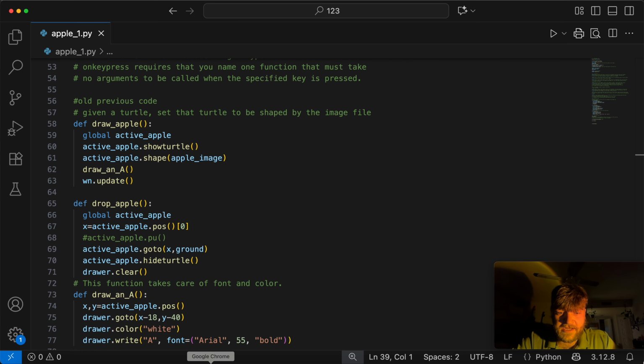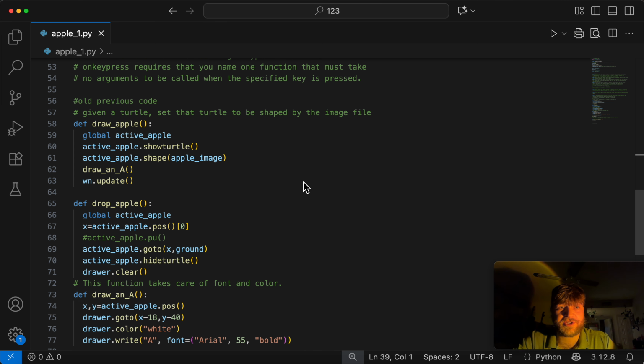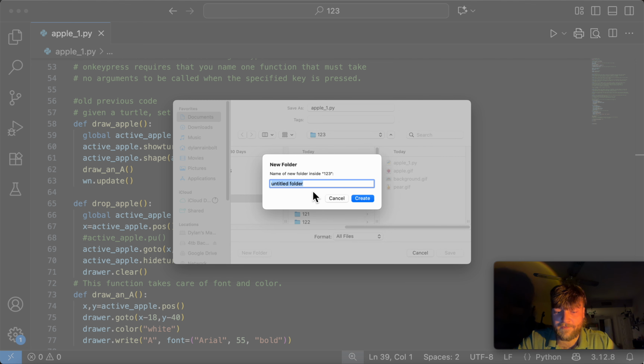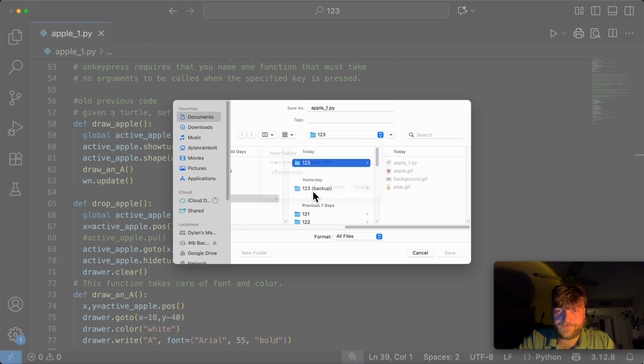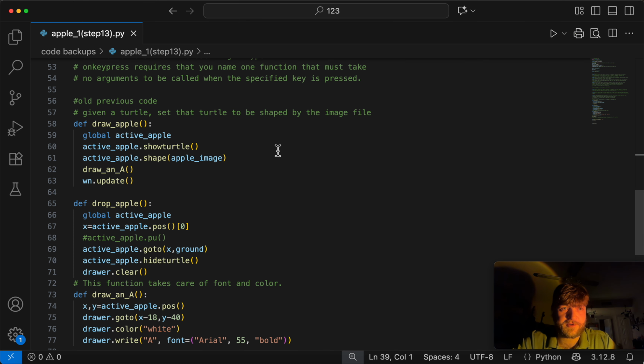What I also want to end up doing is I want to take the time to back up our code too. So we're on step 14. What I'm going to do is I'm going to press Control-Shift-S. What I'm going to do as well in 1, 2, 3, I'm going to create a new folder. I'm going to call that Code Backups. And so what we can do here is we can save this, and this is to step 13. So Apple 1, step 13.py.